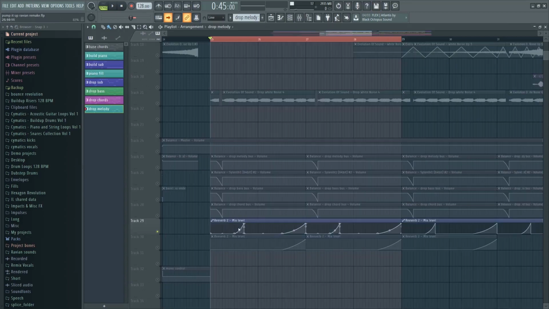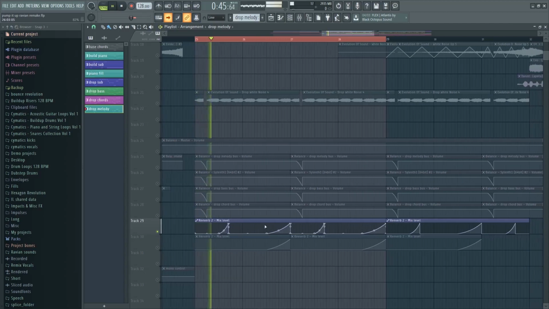I've done the same reverb trick that I did on the chords with the big reverb, but this time I put it in different places. Should sound something like this.